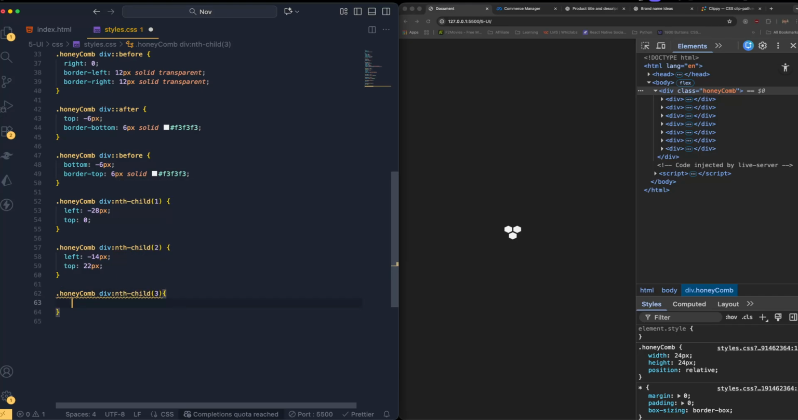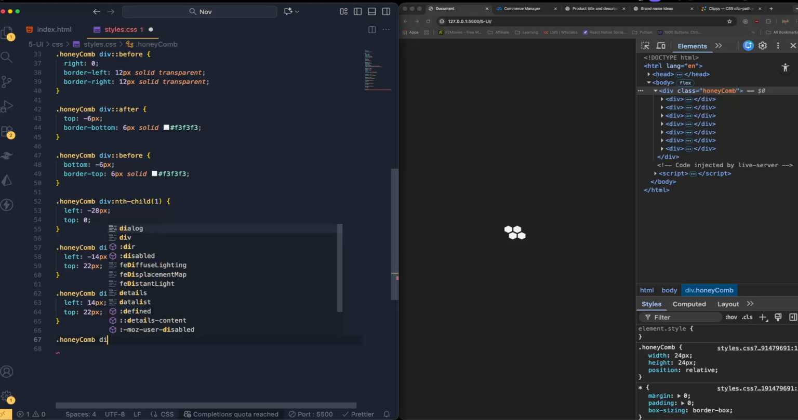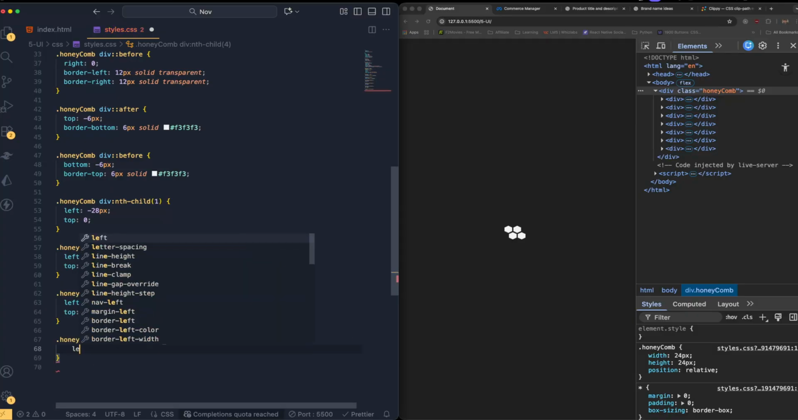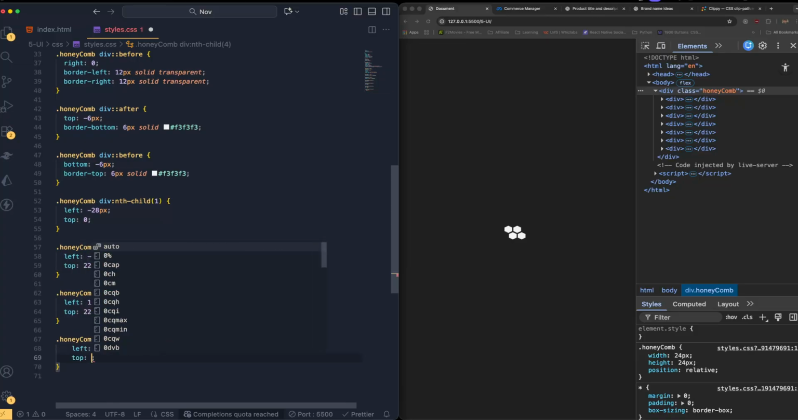Target the third child, and I'm going to make sure the left position is 14 pixels, and from the top it needs to be 22 pixels. That's it. Then let's target the honeycomb div nth-child of number 4, open it. For that, from the left I'm going to push it 28 pixels, and from the top it needs to be 0.